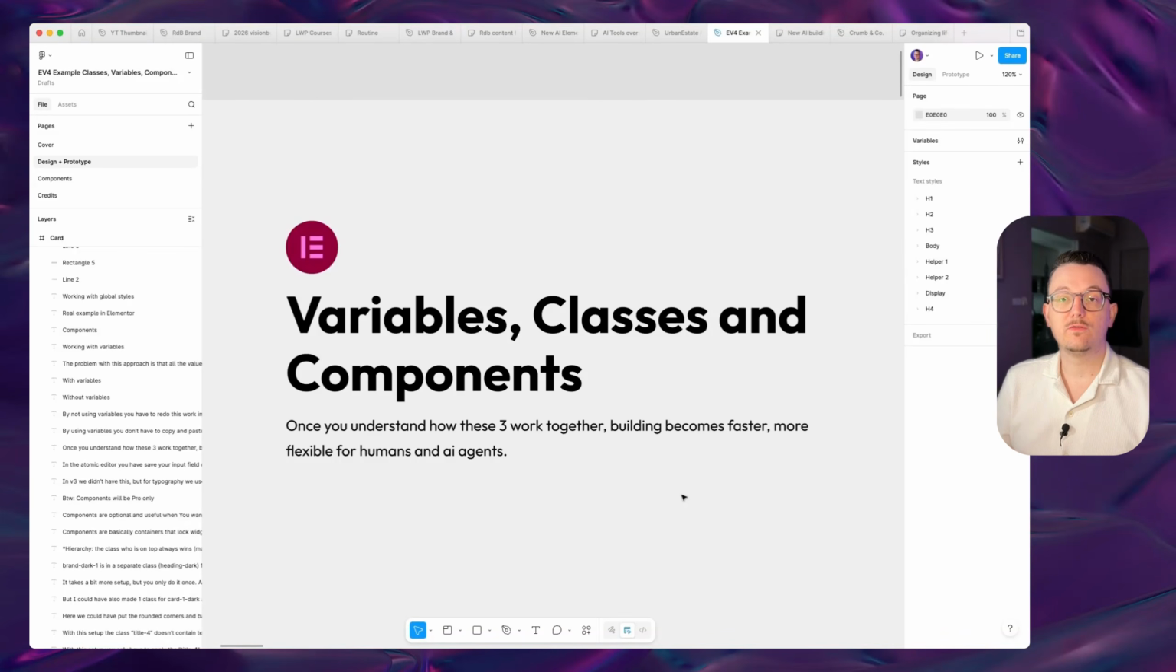With the introduction of the atomic editor in Elementor, we have to learn 3 new concepts: variables, classes and components. These are well-known concepts from the development world, but many no-coders like me didn't know them. But it is incredibly powerful when it comes to global styling, but also in terms of workflow, because it allows you to build a lot faster.